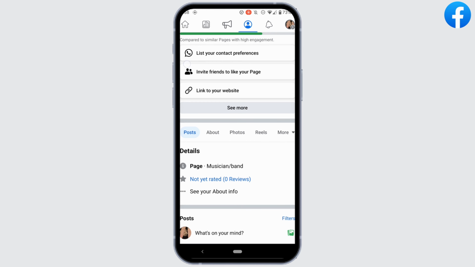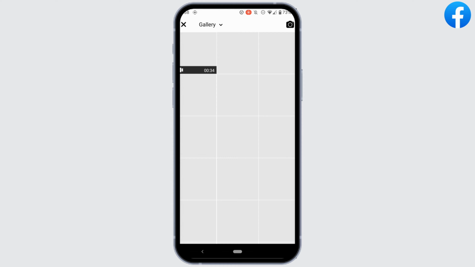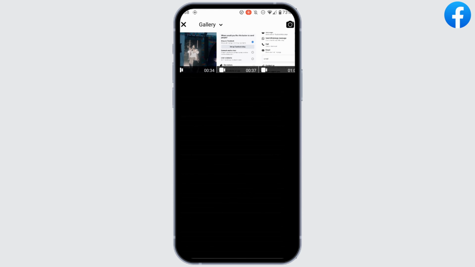Now scroll down and right here below filters you'll get to see this icon. Tap on it. It will land you on your gallery. Select the video that you want to upload. Let's say I want to upload this video, tap on it and then tap on next.